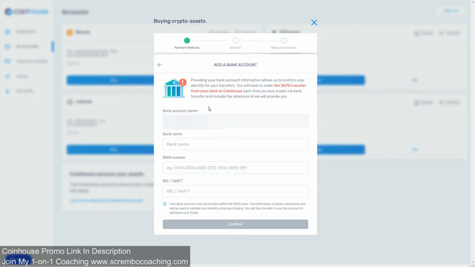The identity of the account you're purchasing needs to be the same as the identity of the Coinhouse account. So bank account, Coinhouse, same identity. This thing cannot be changed here. Bank name, you provide this IBAN number, and then BIC, SWIFT, either any of those, depending on what you have, depending in which country you're living, but one of those needs to be provided.